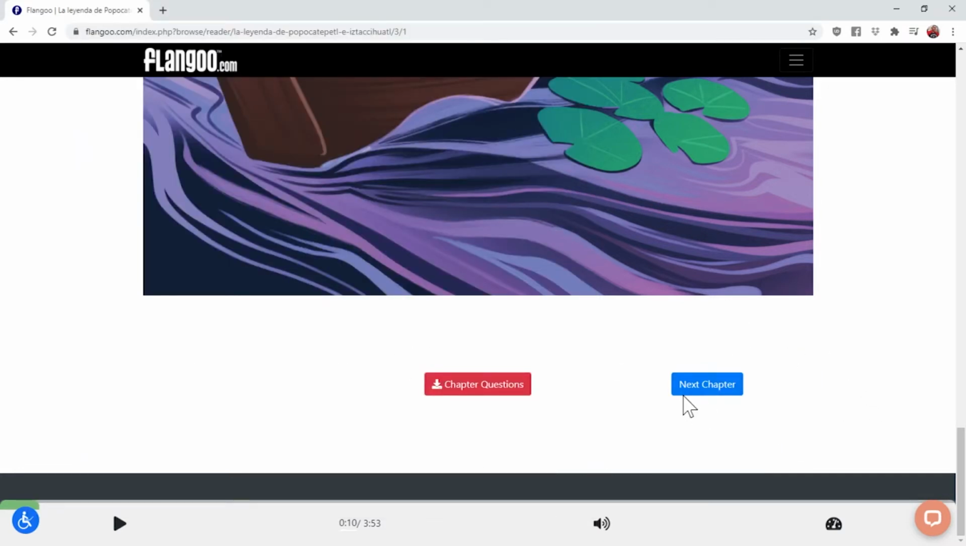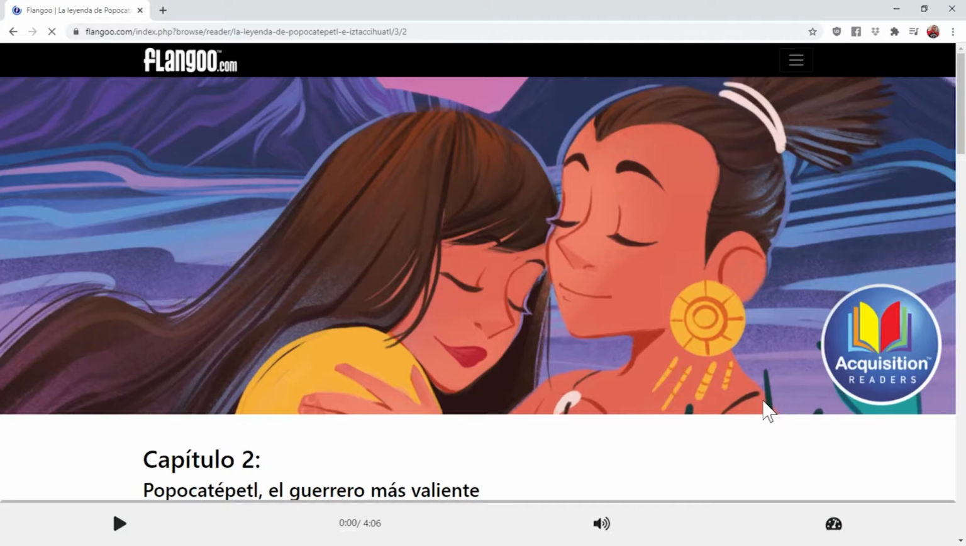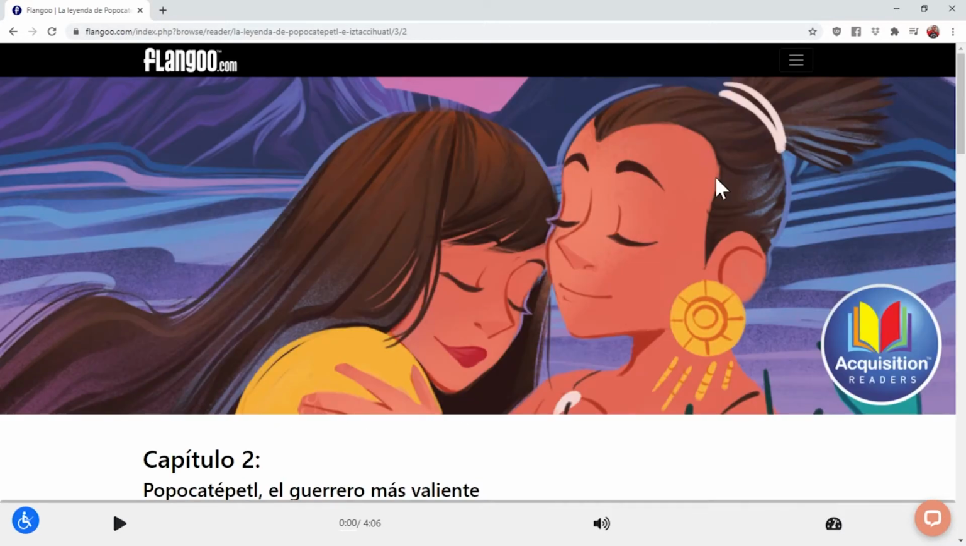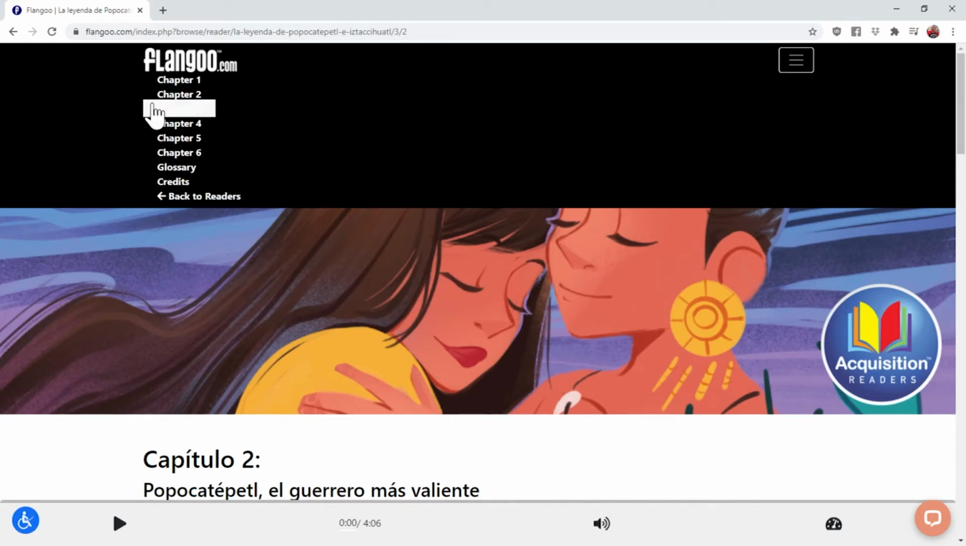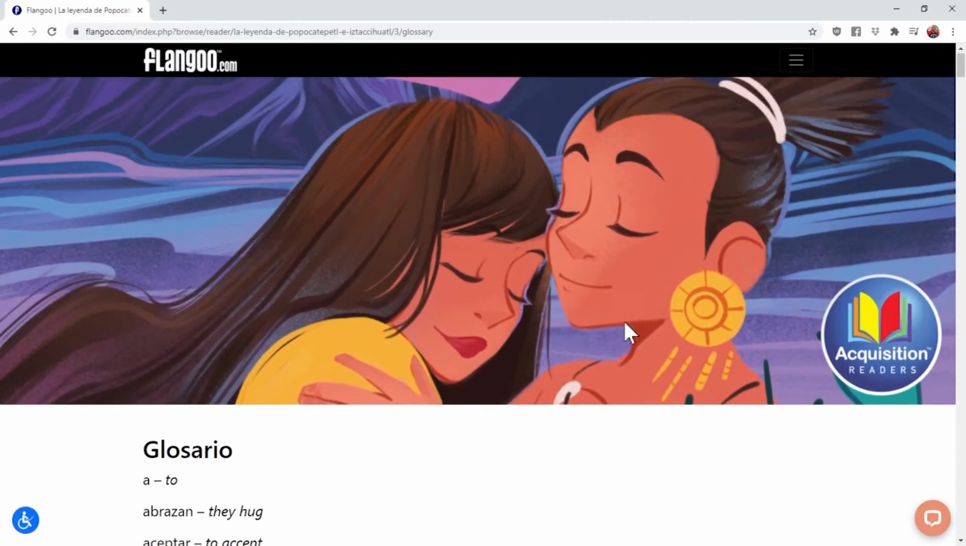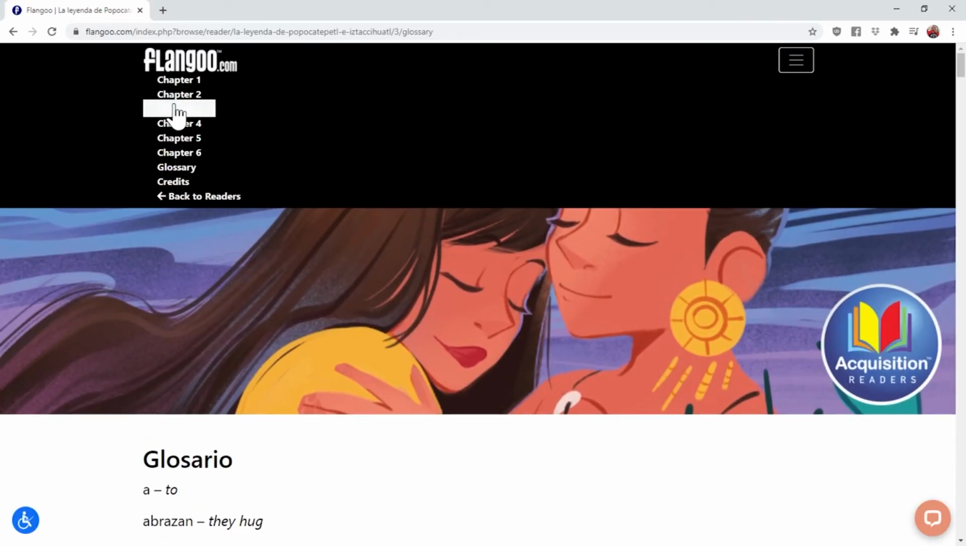And when I'm done with the chapter, I simply click Next Chapter to move on to the next chapter. If I want to navigate a little more quickly, up here at the top, I call this the hamburger menu. I just click this button, and I can easily move between any of the chapters. I can get to the glossary or even to the credits. And it's just a really quick way to navigate through the book.